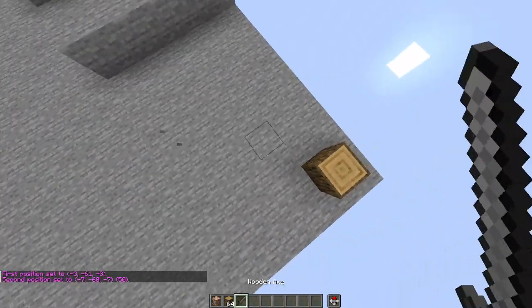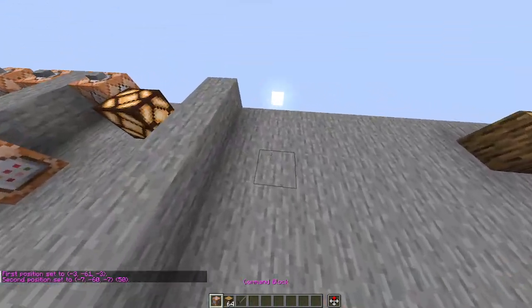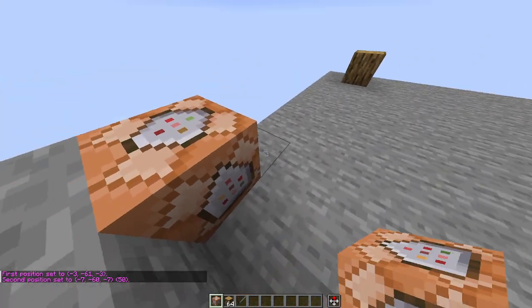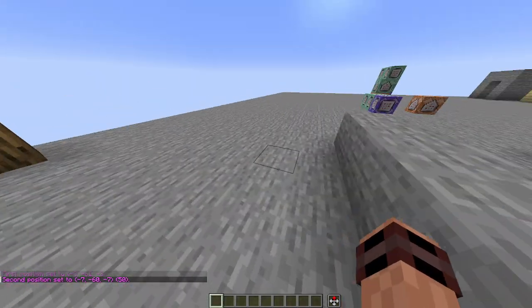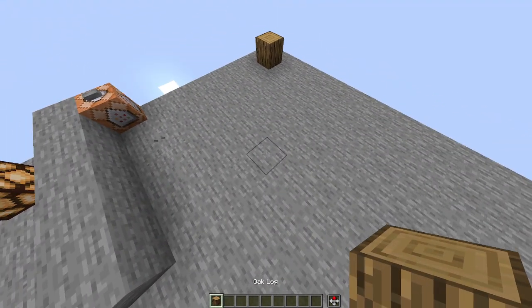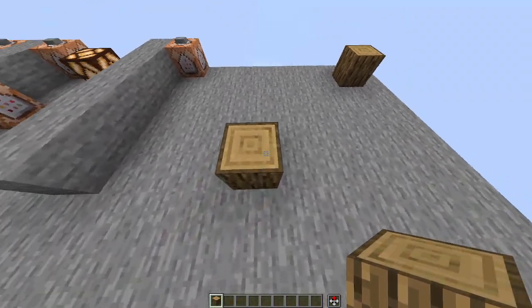Let's say this to this. I don't want to do that. I'm too lazy. So, our command block will be right here. Get the button. All we have to do is get 2 spots. So from here to here is gonna be our wall, right?